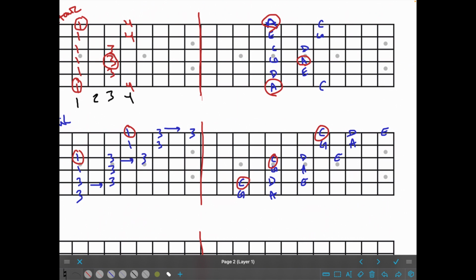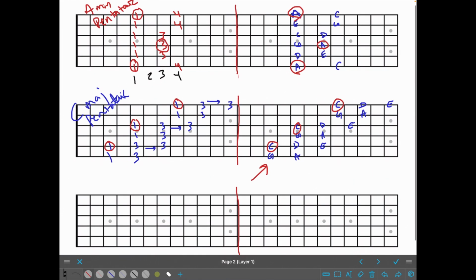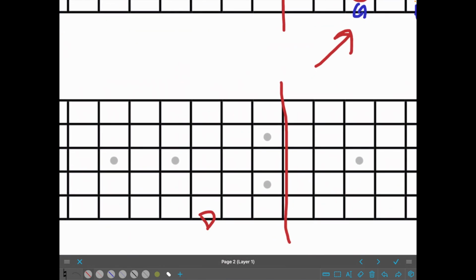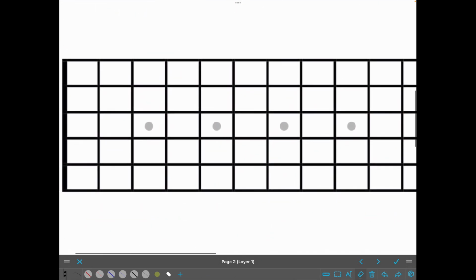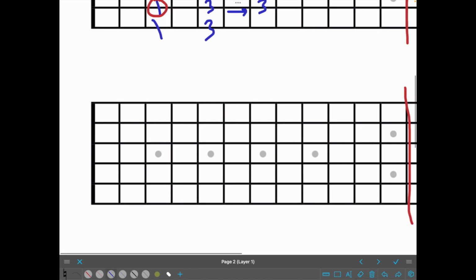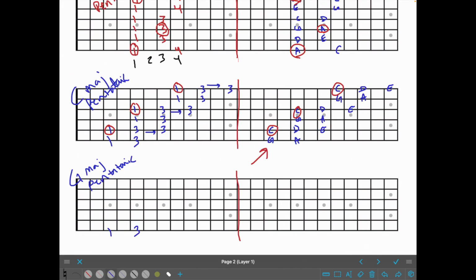Okay, so just for fun, let's do a G major pentatonic. If I wanted to start on a fifth, I would have to start way up here: D, E, and then there's your G, okay? But let's not do that. Let's start on your low E string. So we've got a G major pentatonic. We're going to start here this time, same starting point as your C, right?